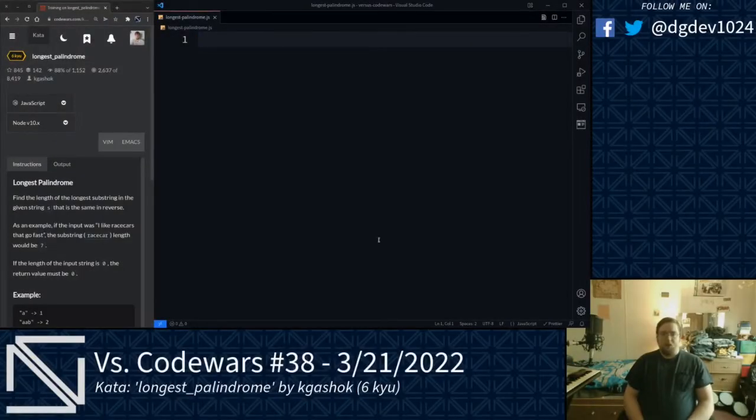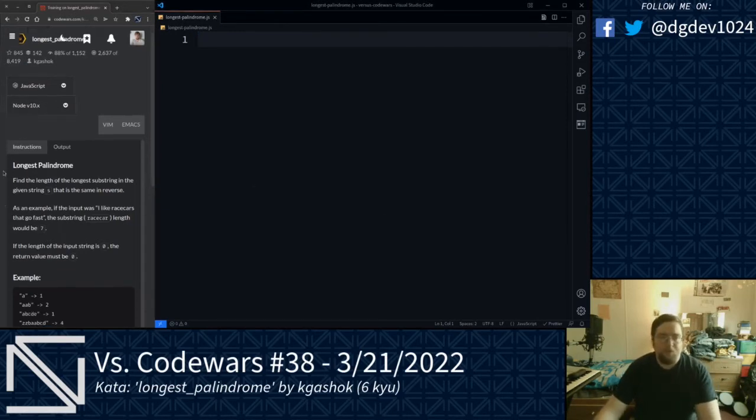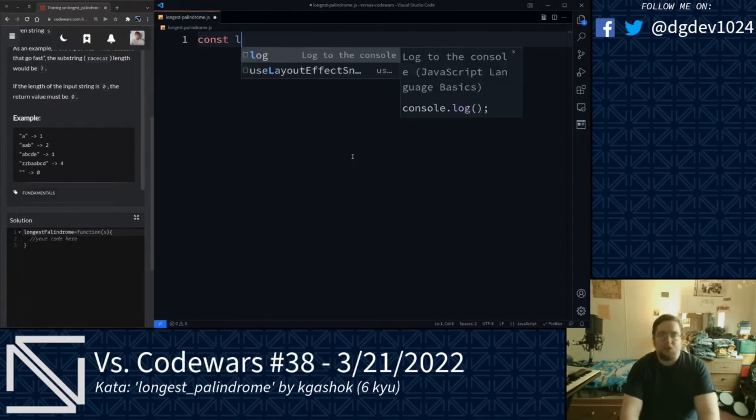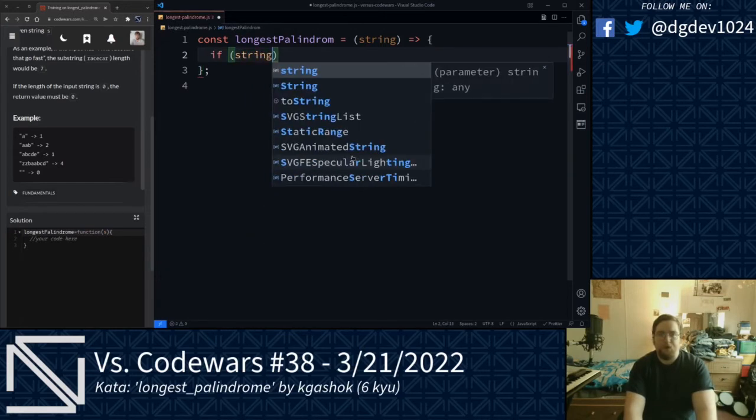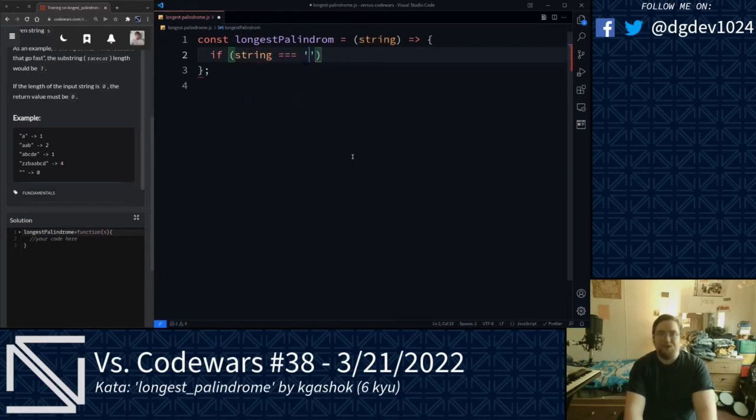For this kata, we are given a string, and the goal is to find the length of the longest substring in that string that is the same in reverse. In other words, we are looking for the longest palindrome in the string. Let's give this one a try here. Const longest palindrome. We're going to have our string right here. First, we need to check to see if we have a blank string here. If the string is an empty string, we'll return 0.